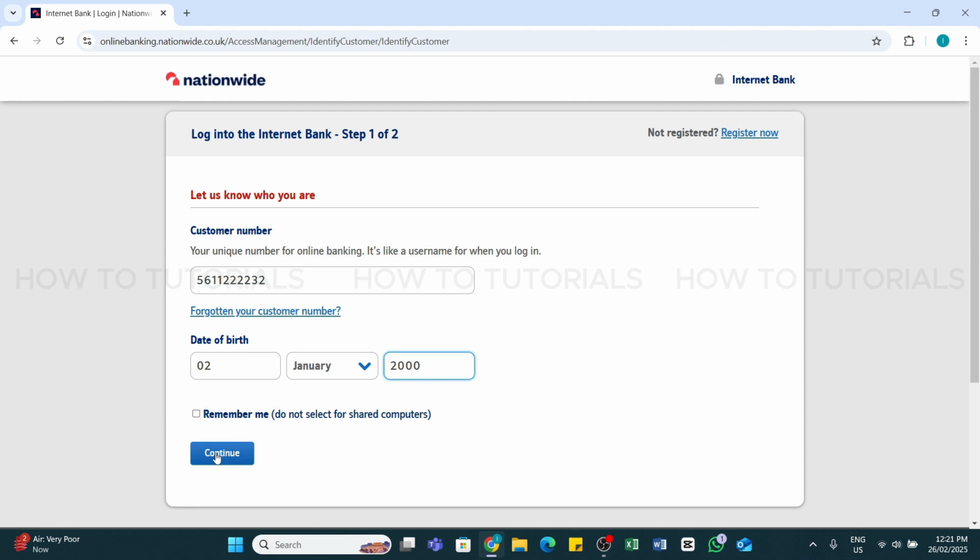Also, alternatively, you can use the Nationwide banking app on your mobile device and then log in with biometrics like Face ID or Touch ID, or also by entering the specific digits from your pass number. So by following these steps, you should be able to log in to your Nationwide Building Society online banking account.